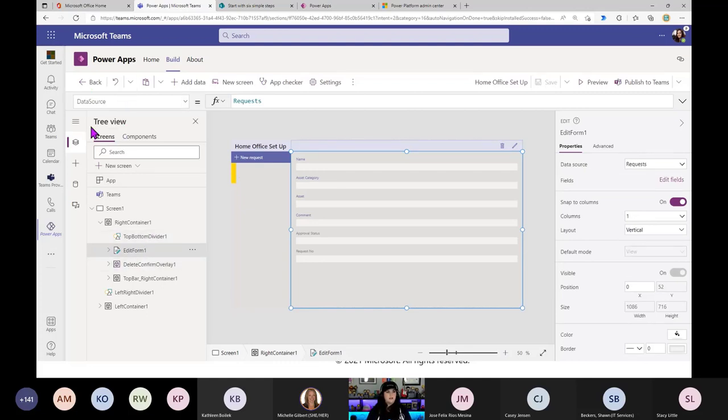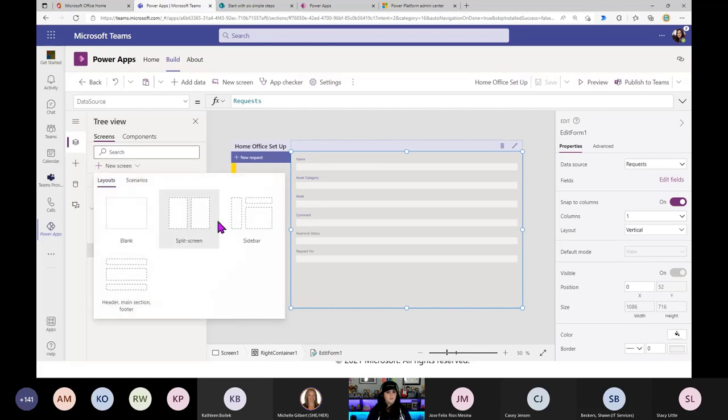And if we look at the screen view here, we actually have some built-in responsive templates. That's why a lot of the samples you'll see in applications built in Dataverse for Teams follow a similar pattern, like a gallery on the left-hand side and a form on the right, because that supports some of the native templates for responsive design. We have a split screen option. The sidebar is probably the most common option, and it's what we're using in this application. And then the header, main section, and footer.